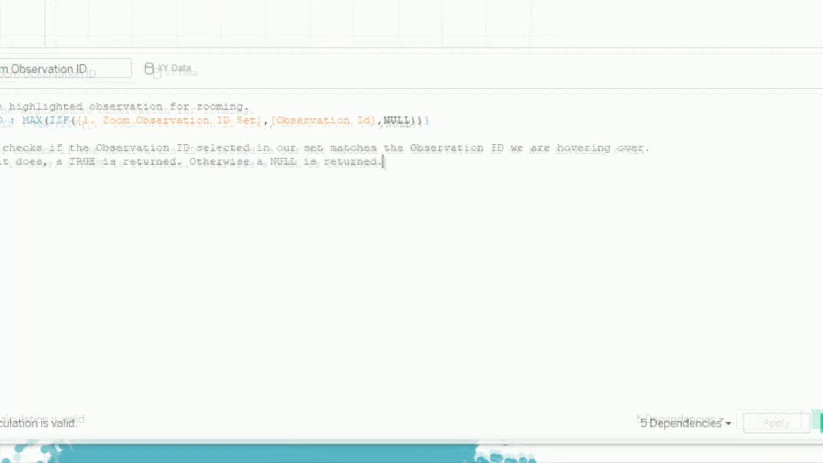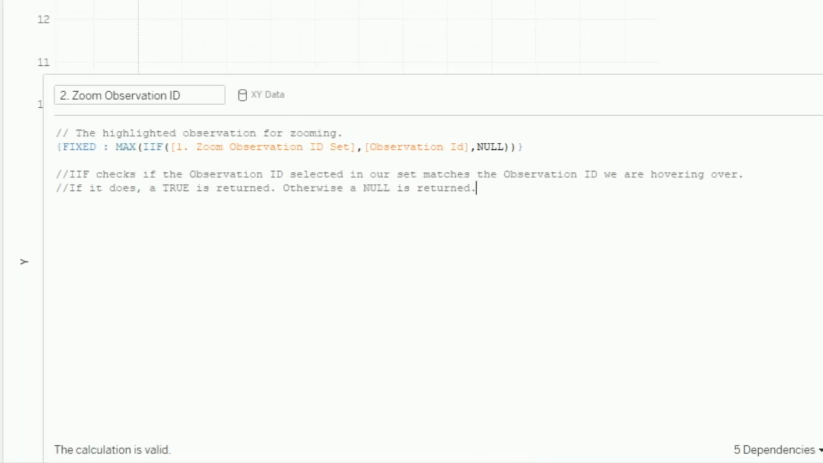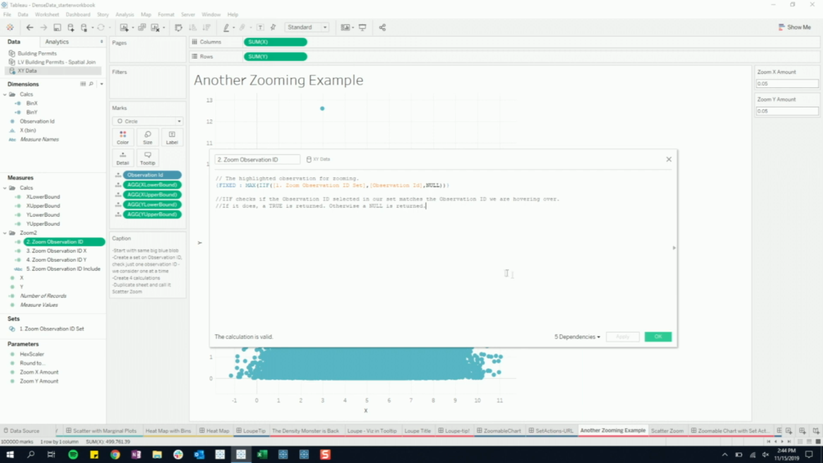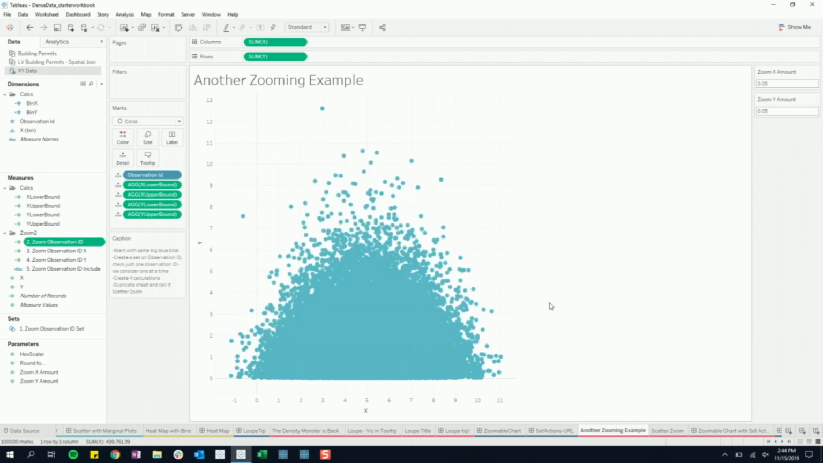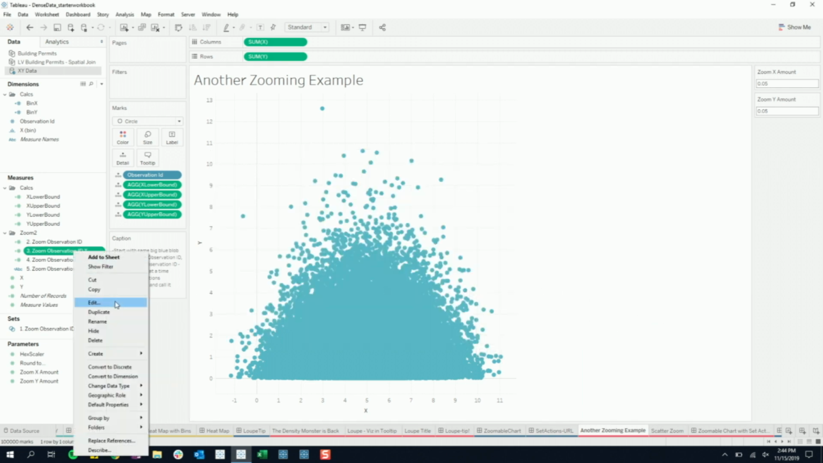And so this first calculation, at a high level, is telling us what the highlighted observation is for zooming. When we zoom over our scatter plot, we're focusing on one specific observation ID, right? And that's what this calculation is specifying. So the if and only if function here is checking if the observation ID that we've selected in our set matches the observation ID that we're hovering over. And then if it does, a true is returned, and if it doesn't, then a false is returned. And this first calculation is sort of the foundation here, because we're going to nest it into our other calculations here.